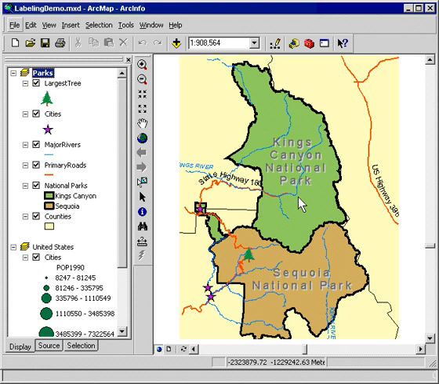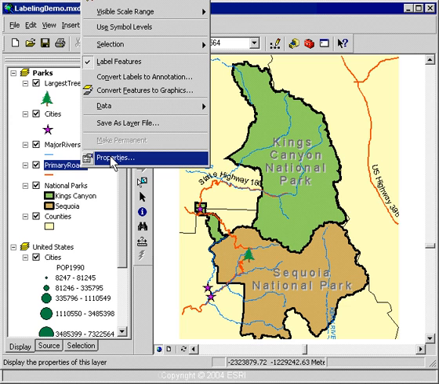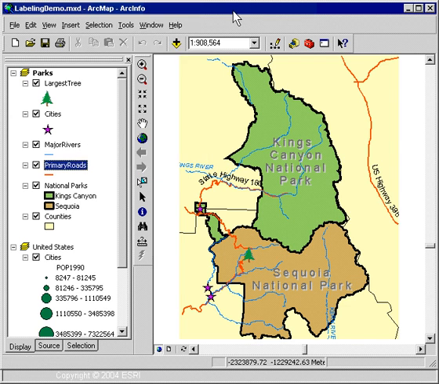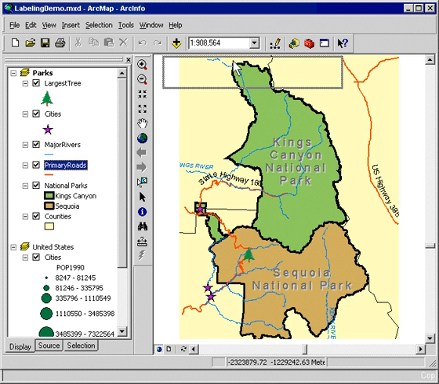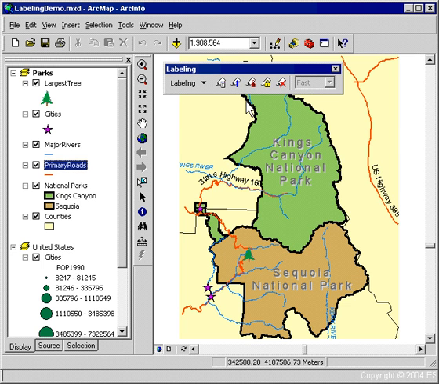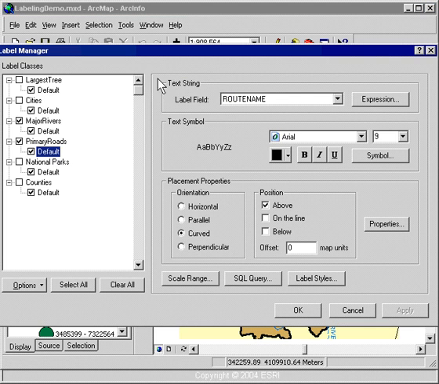Now, if I want to label some of the feature classes, we're looking at some data around Sequoia National Park. If I want to label these highways that I see here, I can right-click on the primary roads feature class and go to properties, set up all the labeling criteria for that one layer. But what I can also do is bring up a new toolbar called the labeling toolbar. There are many different tools on the labeling toolbar. One of the tools is the Label Manager, which I will click right now.